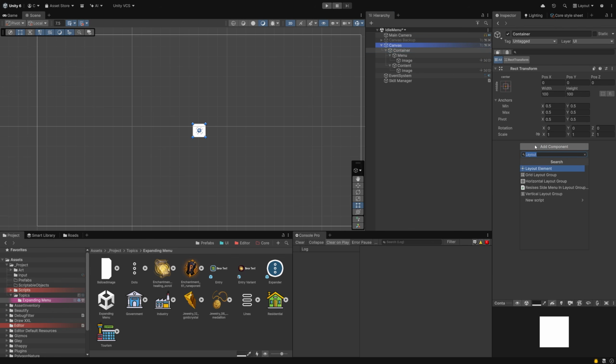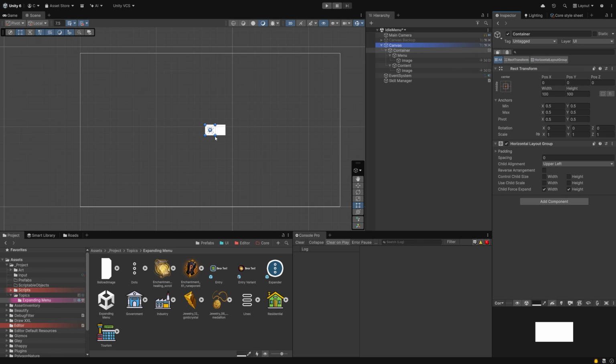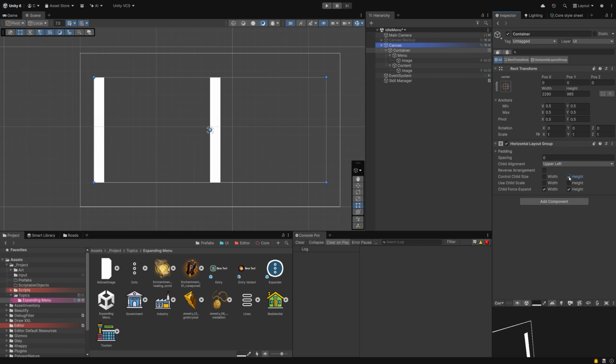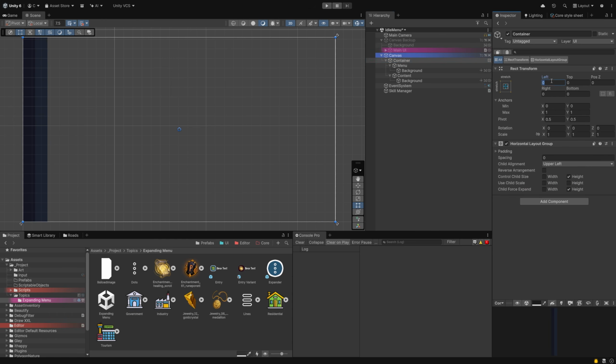Go back to the container and add a horizontal layout group. Check only the two height boxes. While we want the containers to automatically size in height, we do not want this component to control the width and distribution of our children at all. This will make sure we can change the width of both child elements by script.